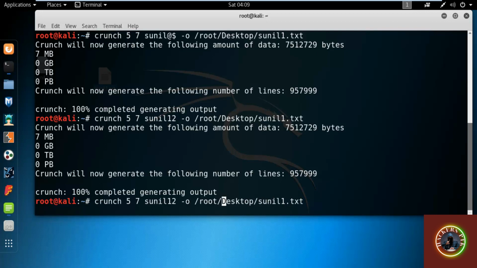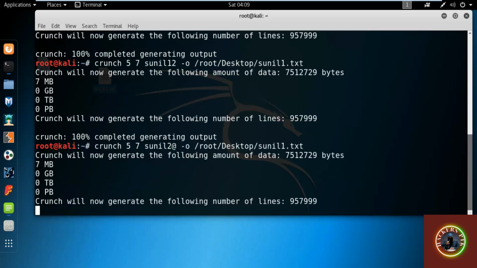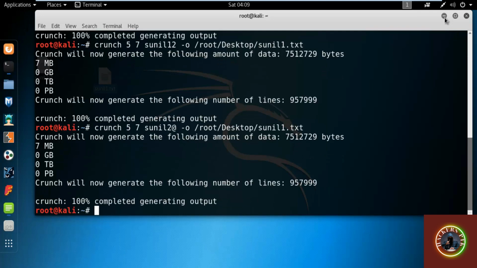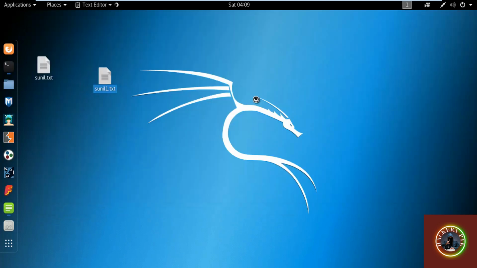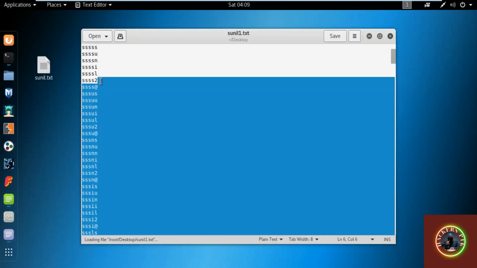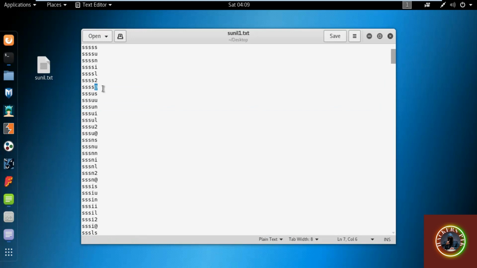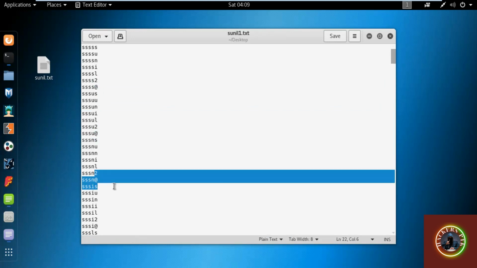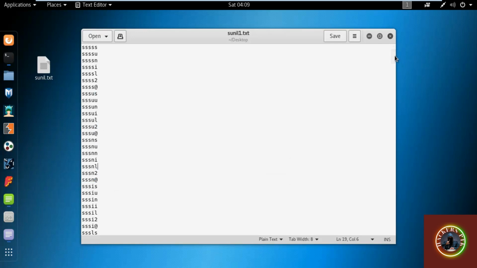For example, if I change it to 1, or for example sunil2@, so this is the file, hit enter, minimize it, open sunil1.txt, and here you can see that numeric values and special characters have been inserted inside that, right? You can see here.